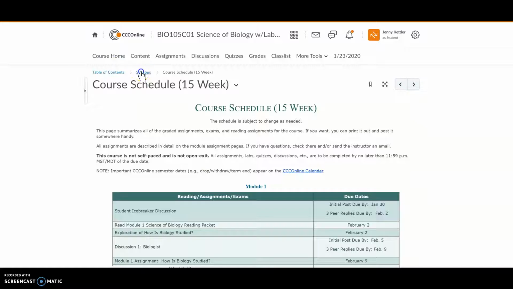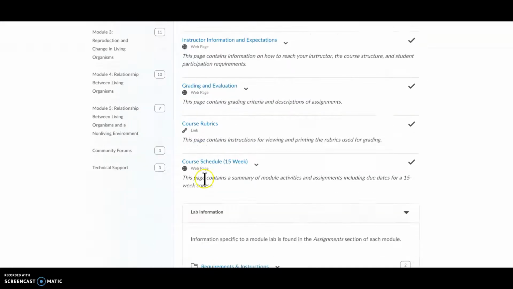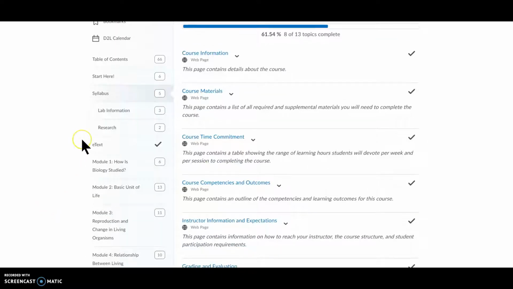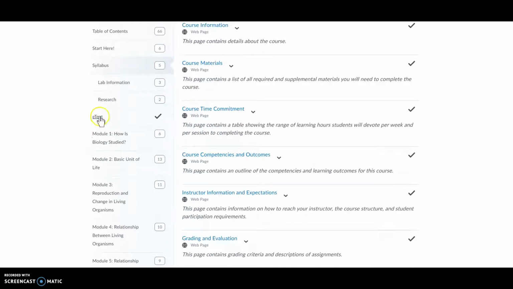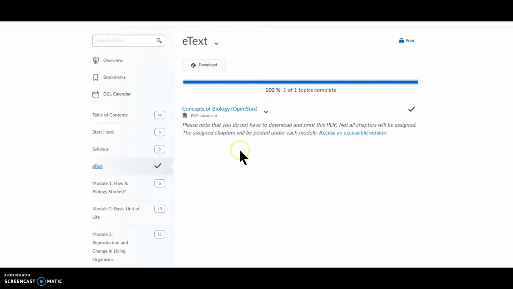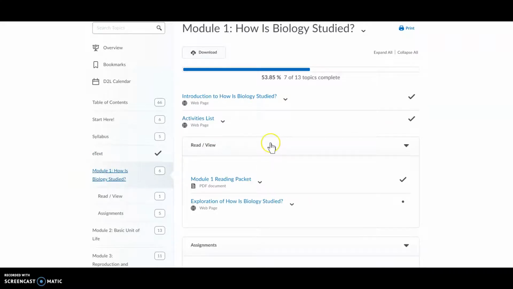So going back to the syllabus, I think that was everything we needed to cover with that. Yep. So your e-text, you don't really need this because in the module, we actually have imported the chapters that you need to read for that module in there. So this you don't really have to mess with. So we're going to go ahead and go into module 1, which is where we start.